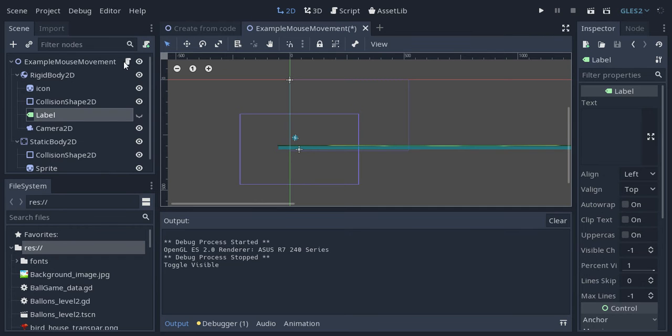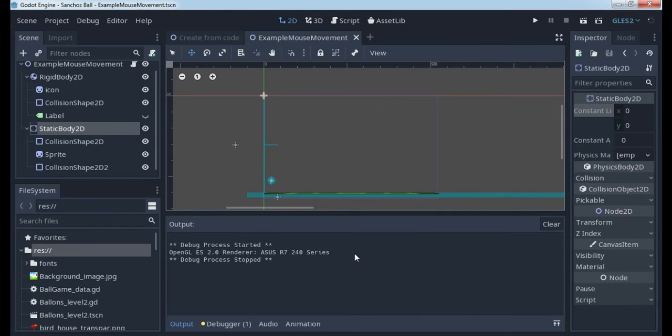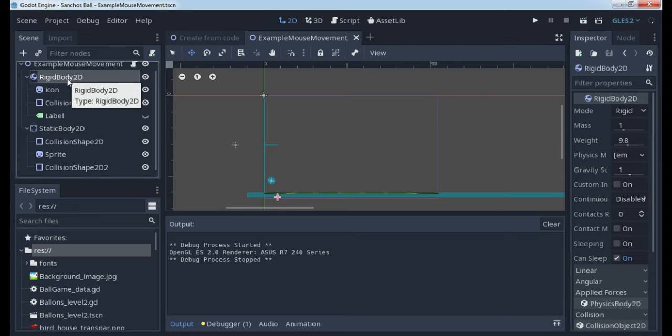and direction. Okay, now I made a few changes here. You can do it too. You can, for this example of course, delete the camera node.